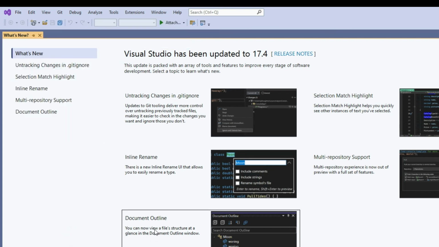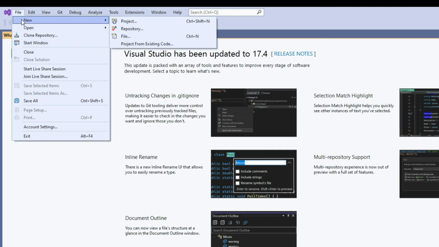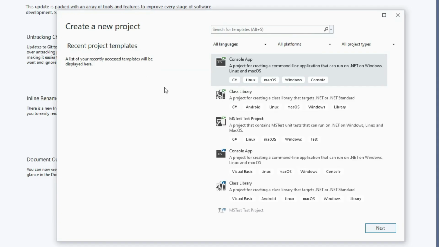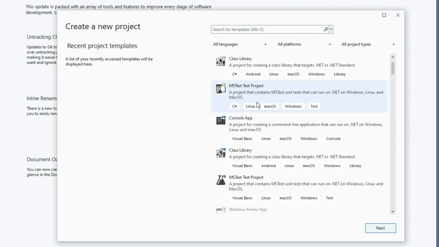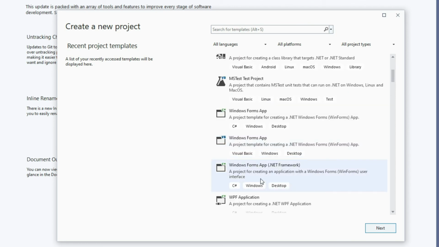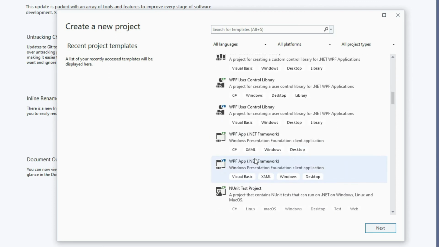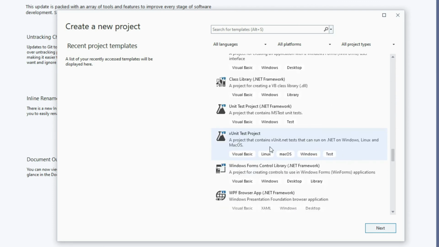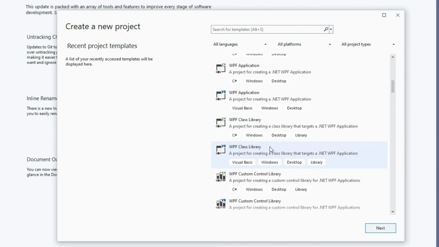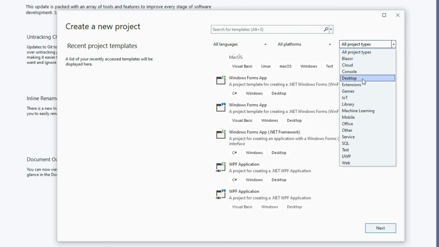Now you can create a new project from here: go to File, New Project. You can select a repository. Click on New Project. Here you can create multiple projects, like Console App, Class Library, .NET Framework. Here you will see Windows Forms App, WPF, and multiple things. You can create multiple projects from here. The project types are cloud, desktop, library, mobile, anything.